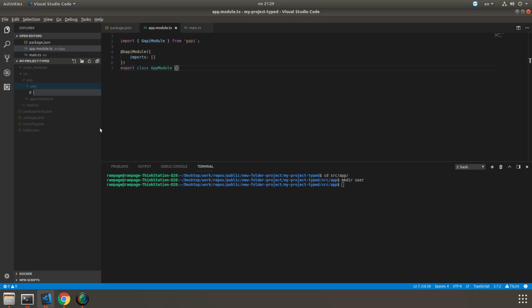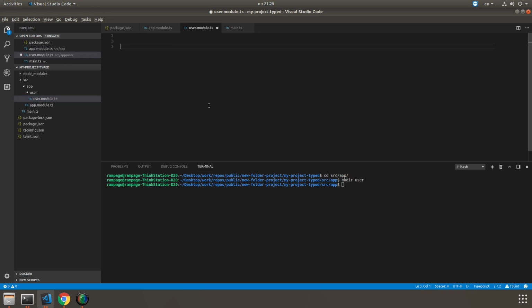I will create a new file in user, module.ts, gapi module. We will have some class again, export class user module. So we have imports here, but I'm not sure that we have imports. We will have controllers here. I need to import gapi module. Gapi, it works. Typing is working. So we have now controllers.